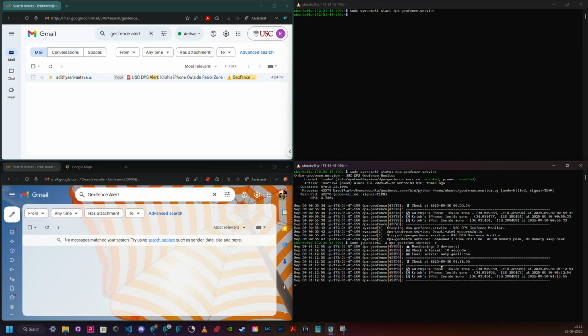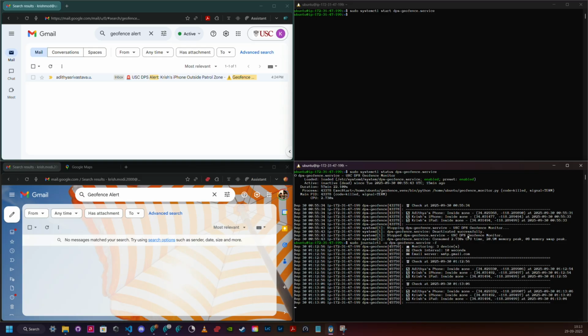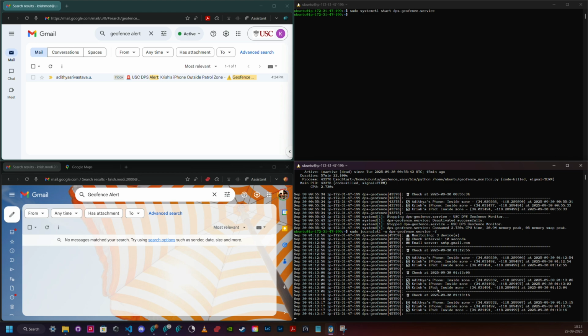So let's start this. You can see the three devices, and it has started the testing phase. All the time zones are in UTC, and it will test every 10 seconds, as you can see, the interval. So far, all three devices are inside the zone. We're going to test Krish's iPad and Krish's iPhone for this use case.